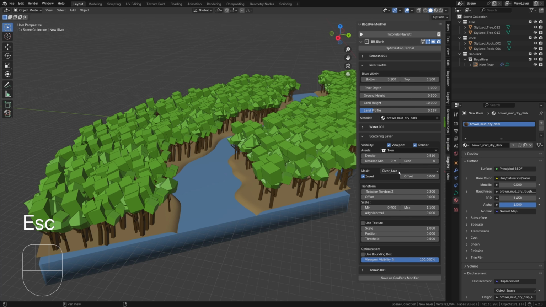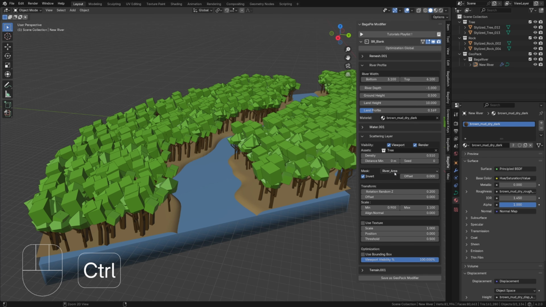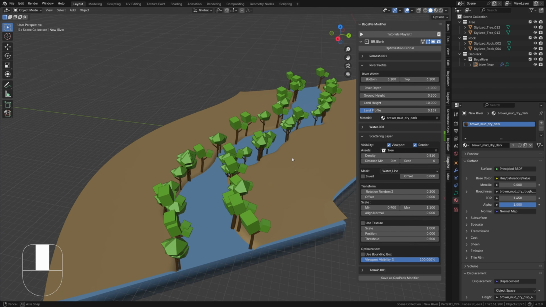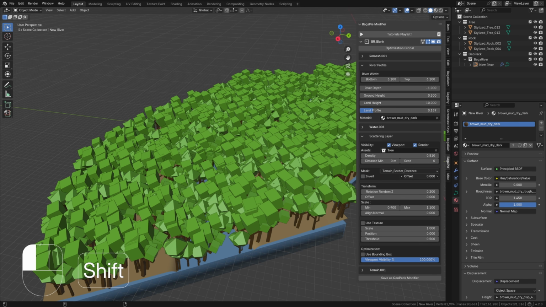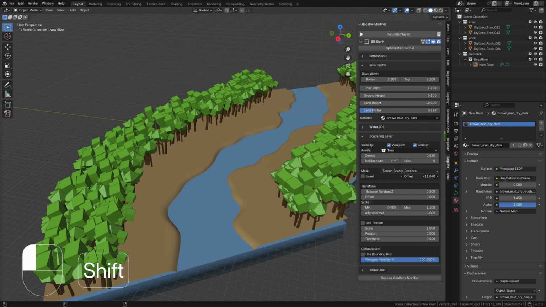There are multiple masks. A mask can be inverted or shifted using the offset. You can test them to see what each one does. For example, Waterline will place the assets along the river bank, underwater, only in the river, and terrain border distance will be very useful for placing the assets only on the edges of the terrain.